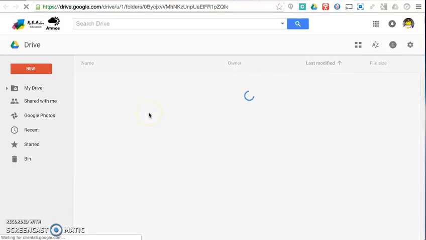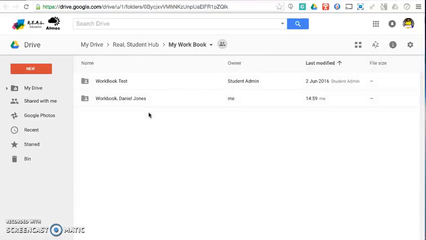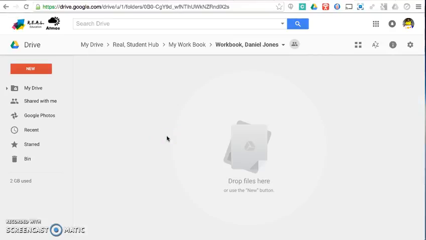In My Workbook, if I click through as a teacher, what I can see are folders which will contain the work of all the students at Real who are using Google Atmos as a way of storing their work. For example, we've got Daniel Jones here, a fictitious student, and you'd be able to go into his folder and see his work. Daniel hasn't been very busy at the moment, but you get the idea that Daniel's work can be organised by Daniel in this folder.